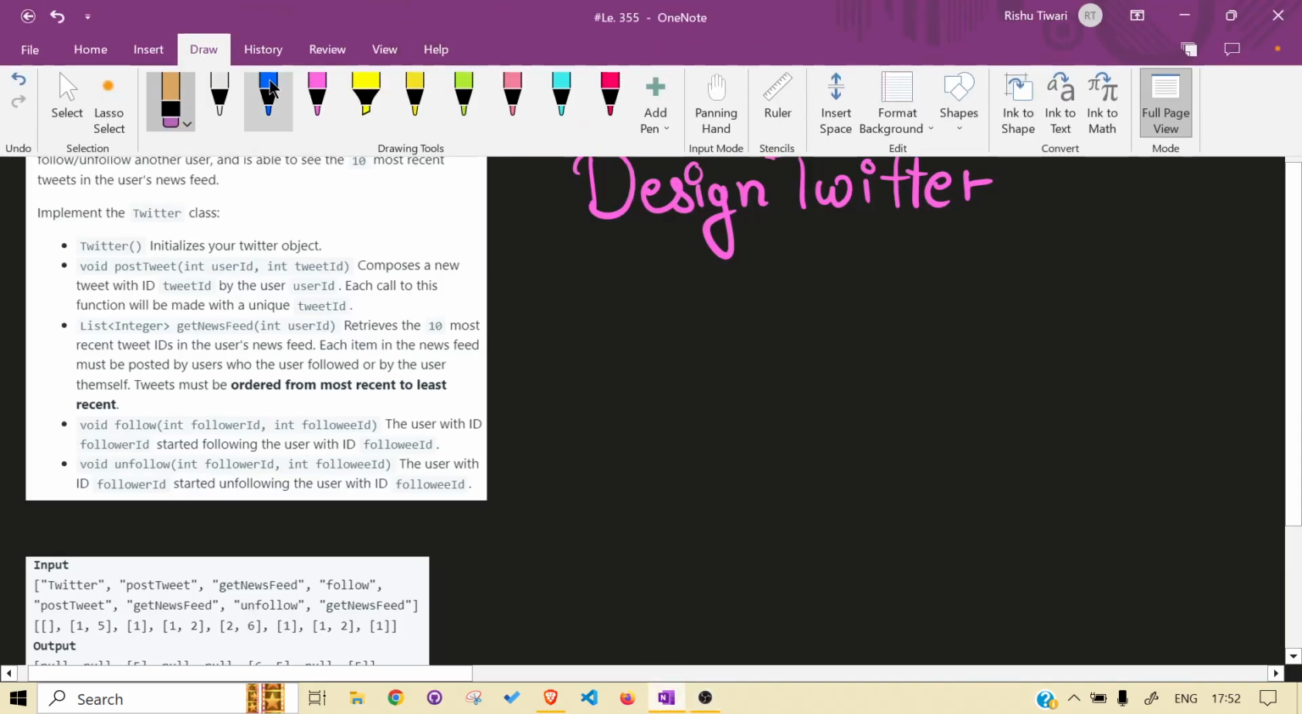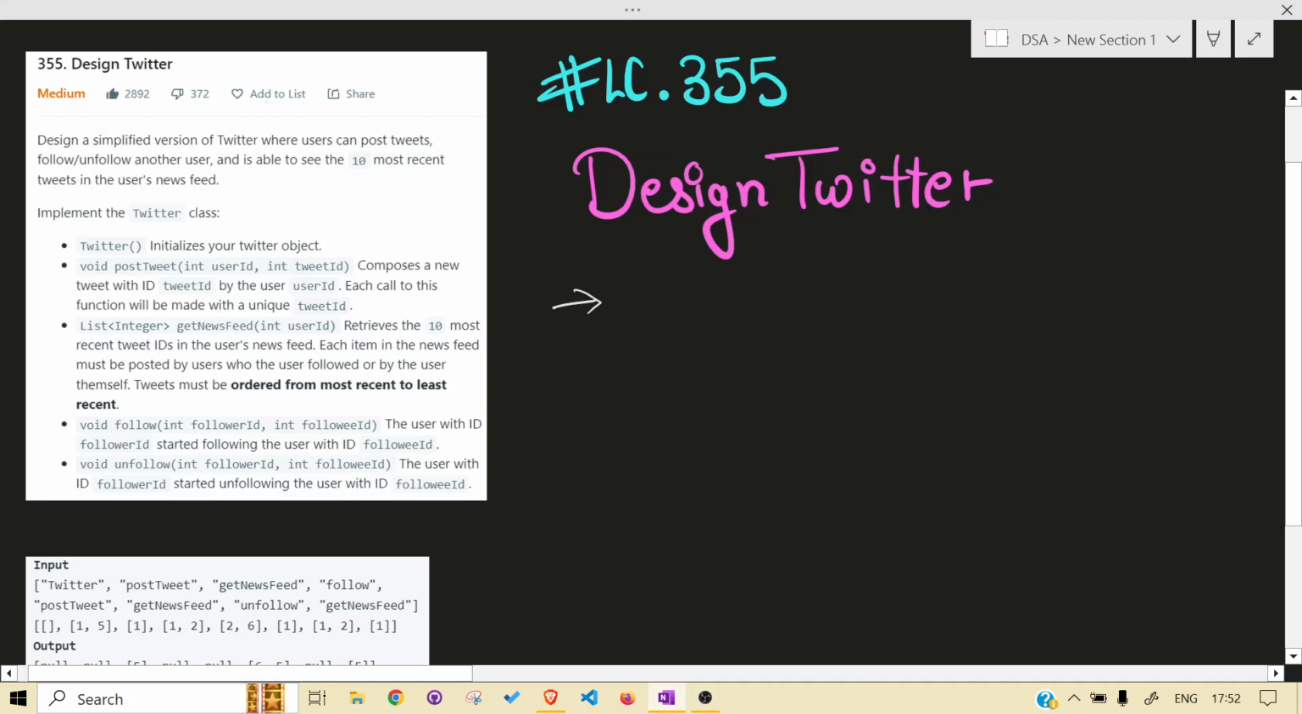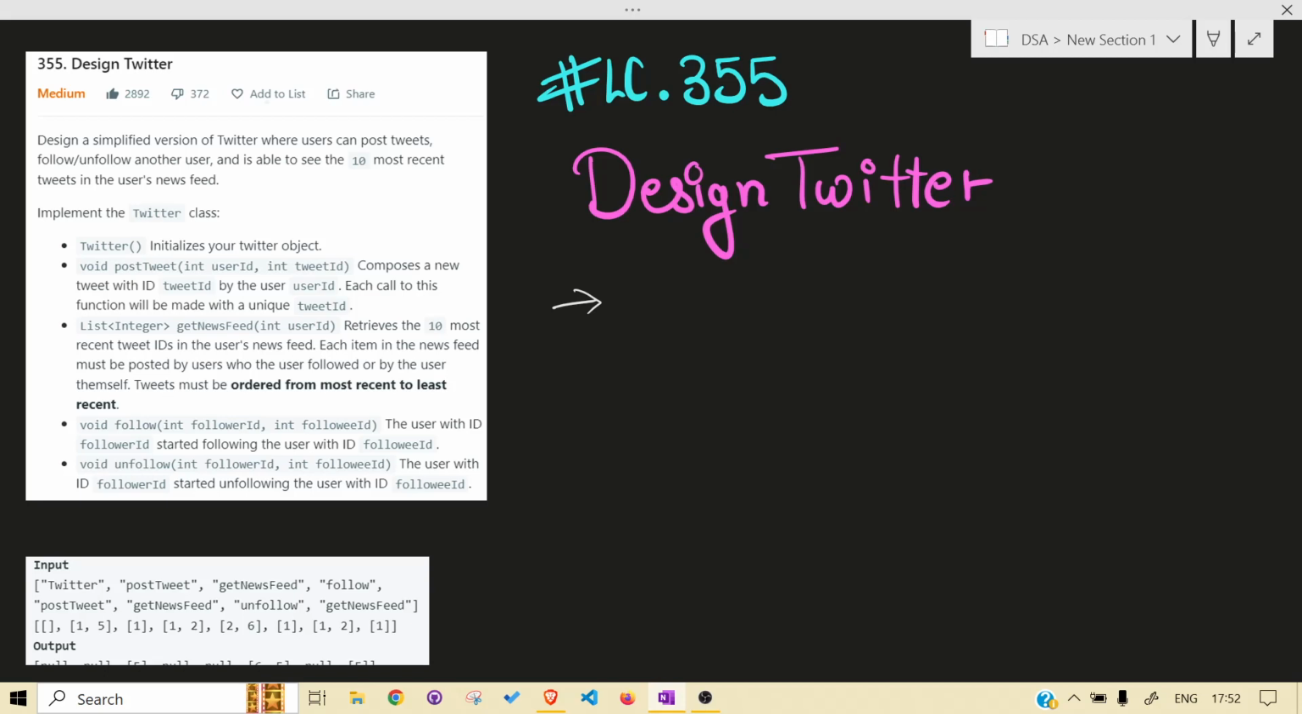Today we are solving another LeetCode problem, that is LC355, designing Twitter. Before jumping into the solution, I would highly recommend you read the problem statement on your own and give at least 15 to 30 minutes to this problem. Let's get right into it.